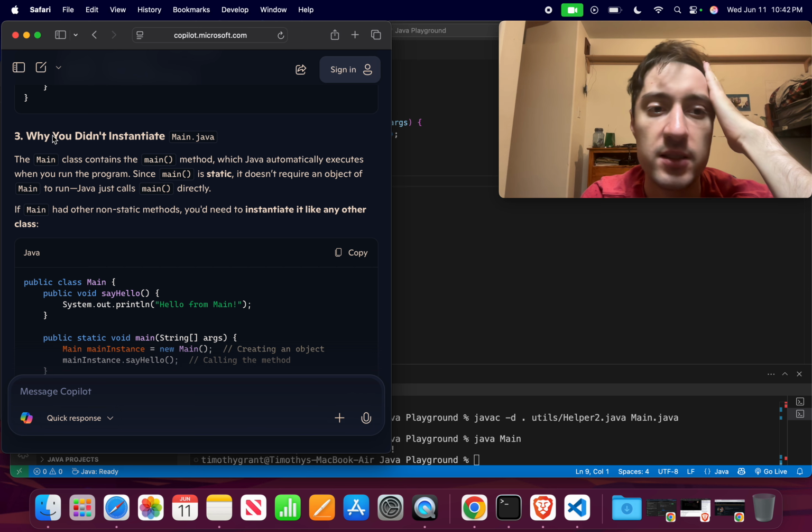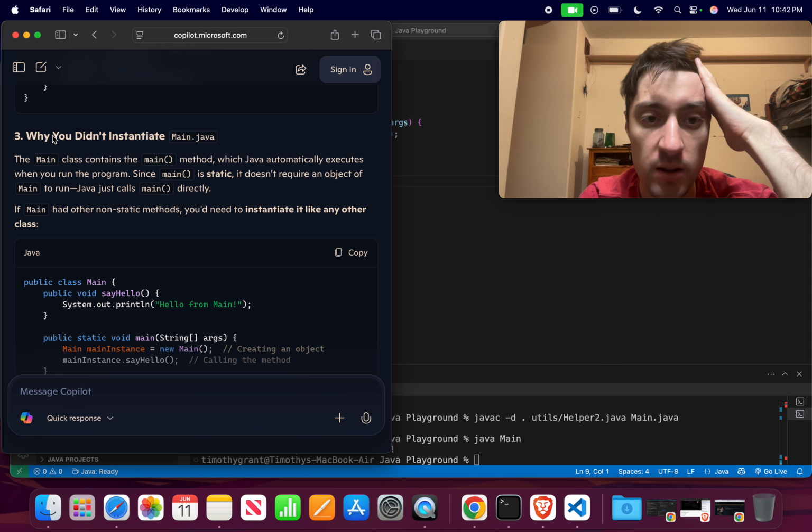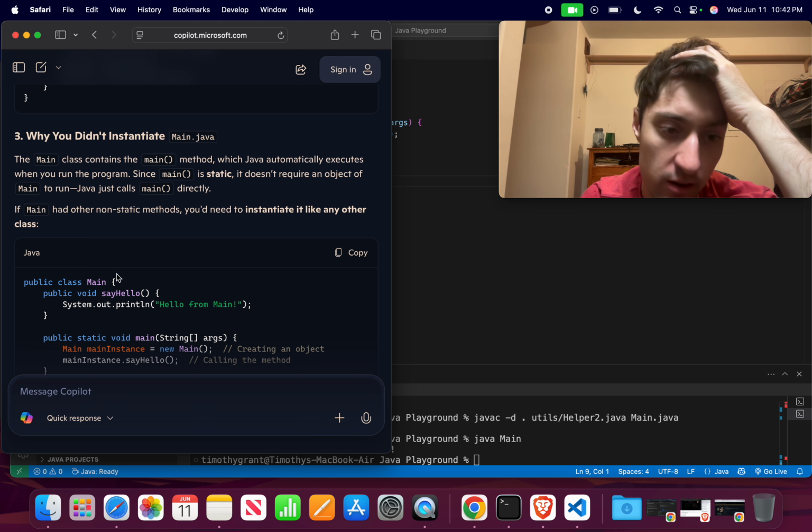The main class contains the main method, which Java automatically executes when you run. Okay, so since main is static, it doesn't require instantiation.